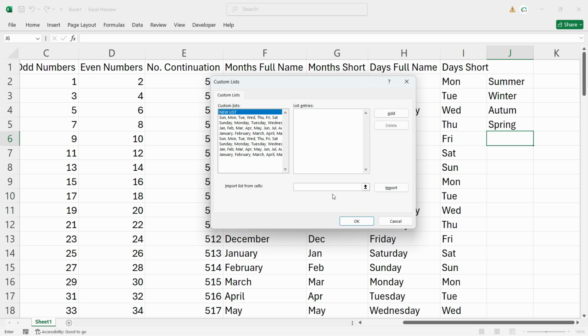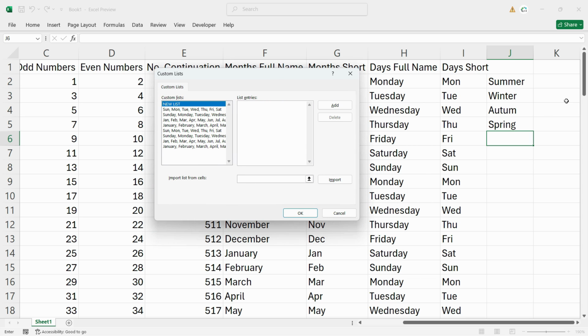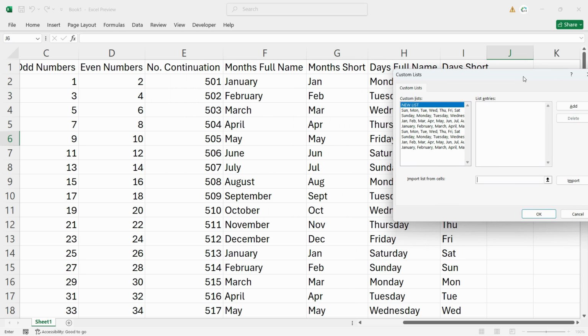The other method is even simpler. You just open the worksheet where your employee names or the season names are, and you just click on import list from cells. After that, you don't have to mention the reference manually. You don't have to read through it. Rather, you just put the cursor here and make sure you are not on that data.